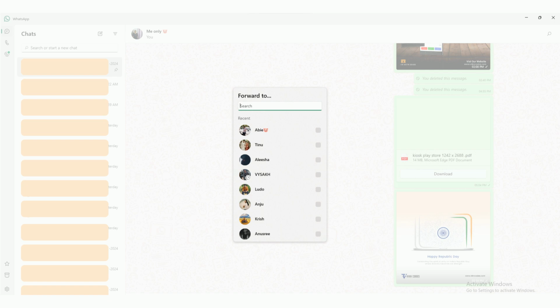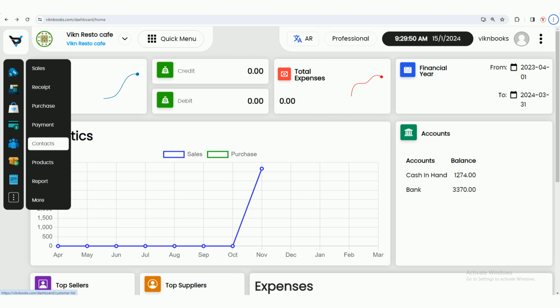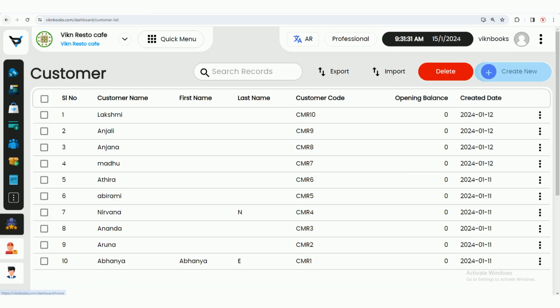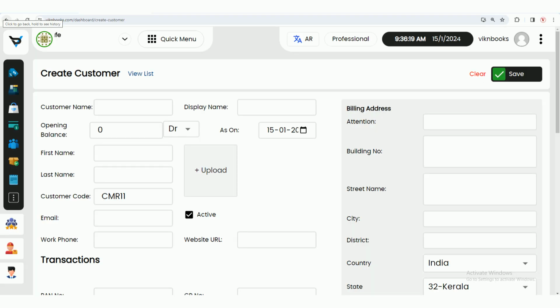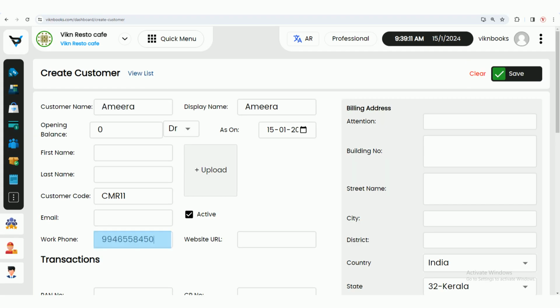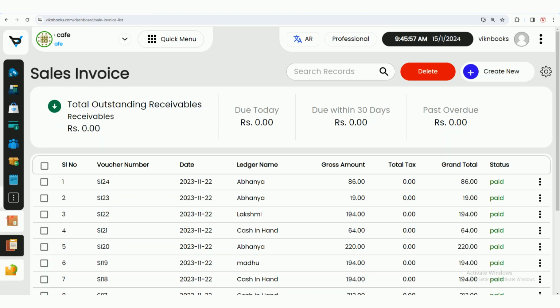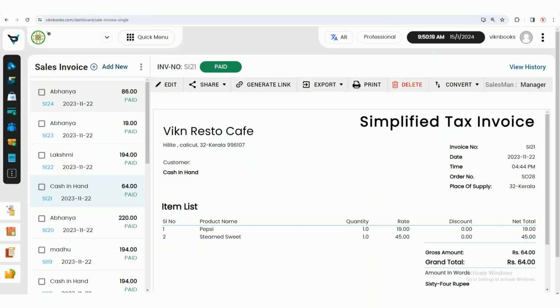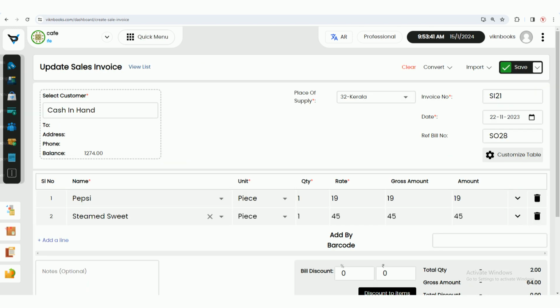To streamline this process further, you can share the invoice directly with the customer without searching for their name on WhatsApp. Here's how. Navigate to the left side menu and select the Contacts option. Click on the Create New button to add a new customer by providing essential details such as name and work phone, then save.